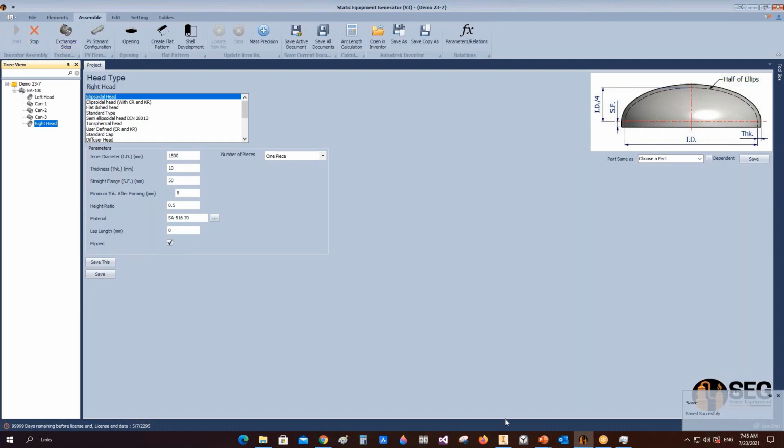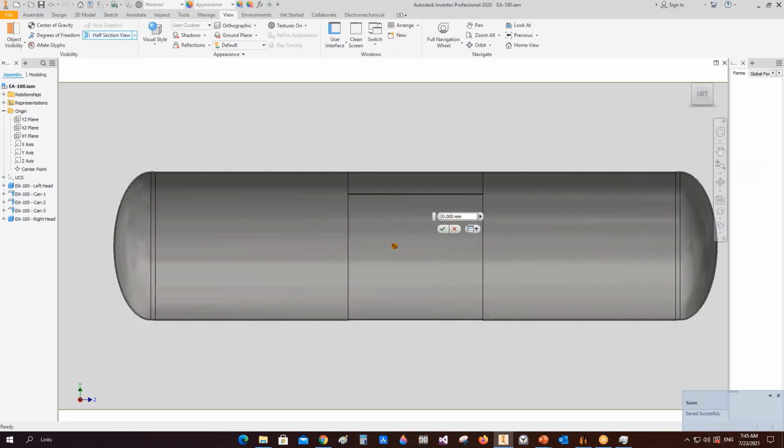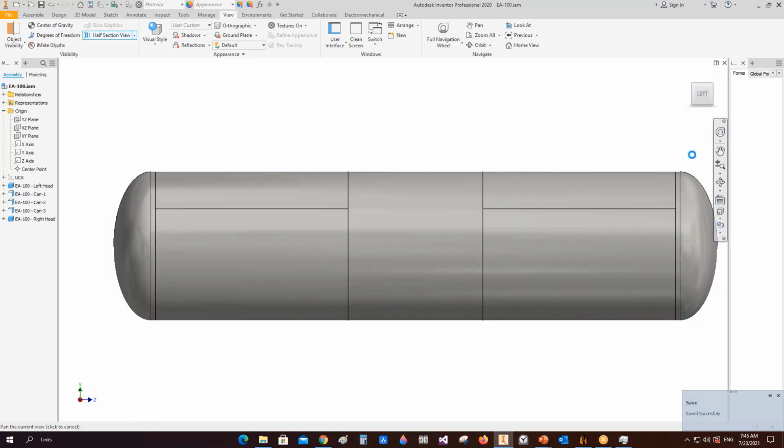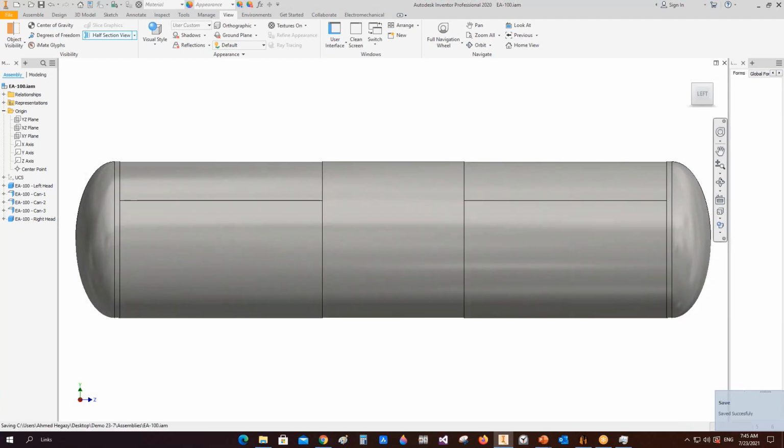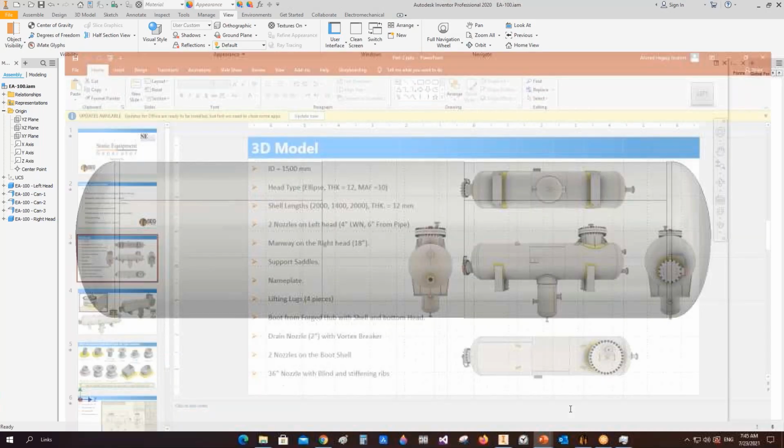Now if we start and come back to Autodesk Inventor, you can figure that the direction of the head is changed. So that's the importance of flip direction in some elements like flanges, blind flange, head. So you can flip the direction of the element. Let's come back to the tutorial here.